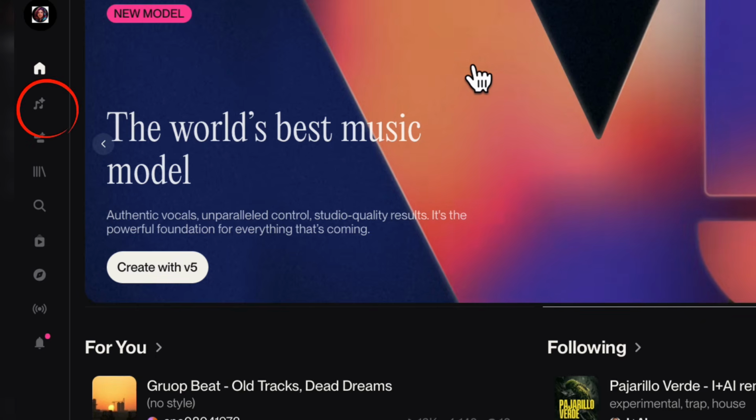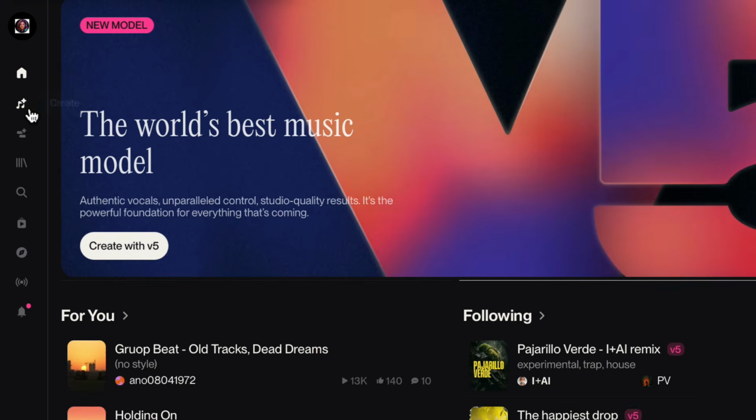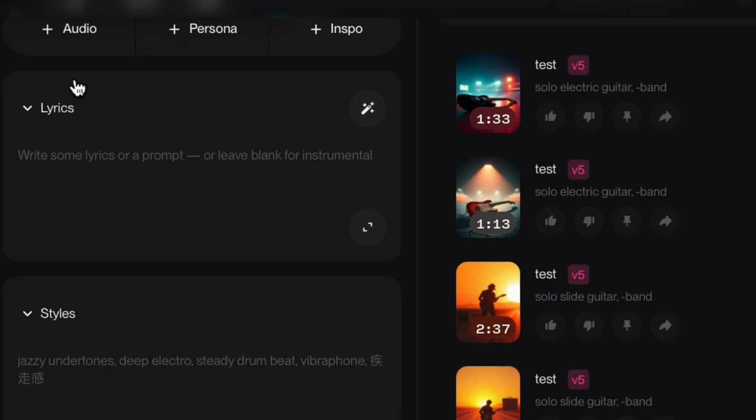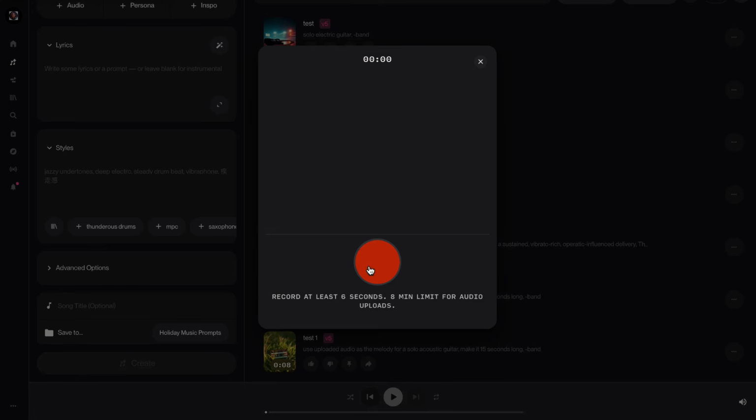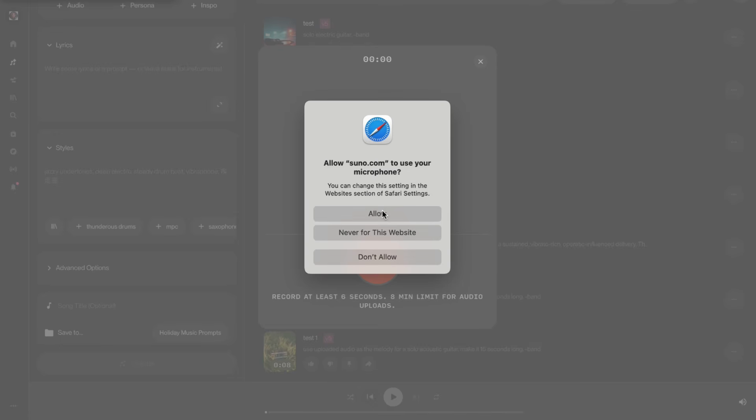From the Suno home screen, open Create. Then click on Audio. You'll see you can upload audio or record it. We're going to record audio. Click the Record button. Allow the microphone if you're prompted.